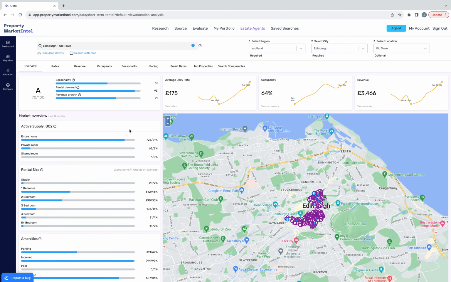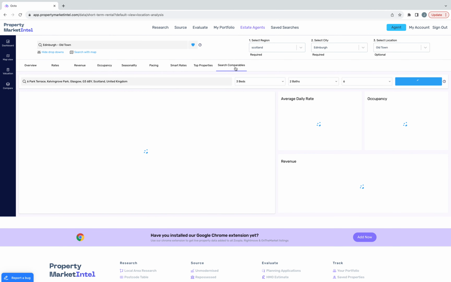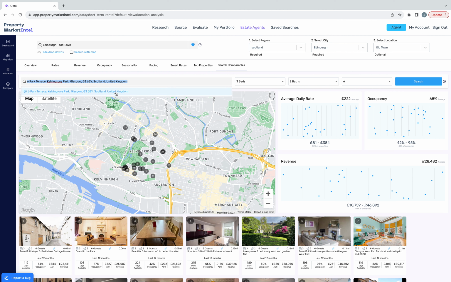So first thing you want to do is go to the dashboard section, and then go to the very last tab within the dashboard, which is search comparables. Within here you'll get this Glasgow location as a default location. You can then search for any location in the UK and select it from the drop down. Select your number of beds, number of baths of the property, and the total number of guests that can be housed within the property.